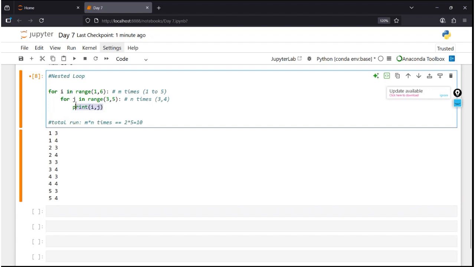So this is how the nested loop works. We can use a while loop inside, or we can use a for loop inside. We can do whatever we want. Only one thing is important: whenever you are defining any inner loop, you need to give the indentation. This is very important. If you are not giving the indentation, the loop will be considered a separate loop, not inside it. Indentation is very important in Python.